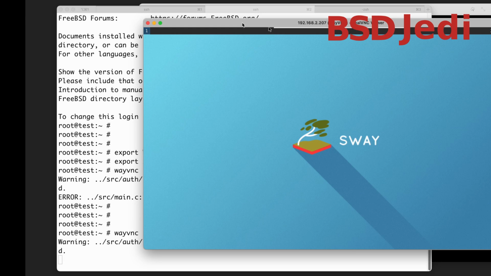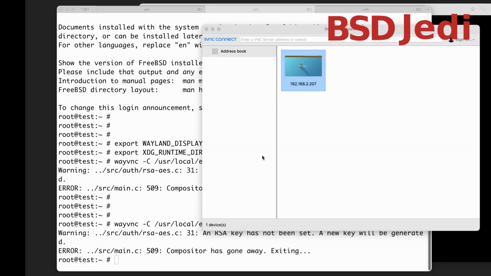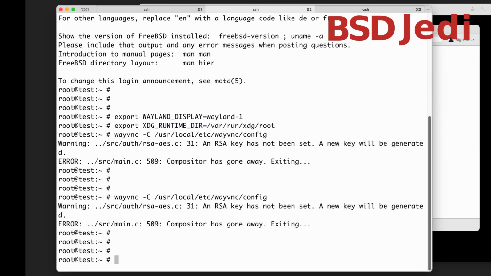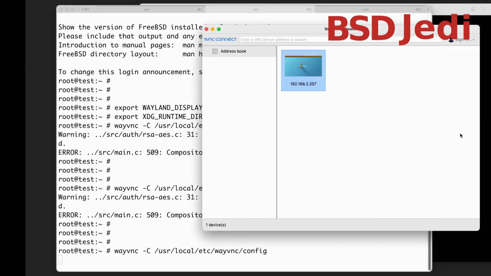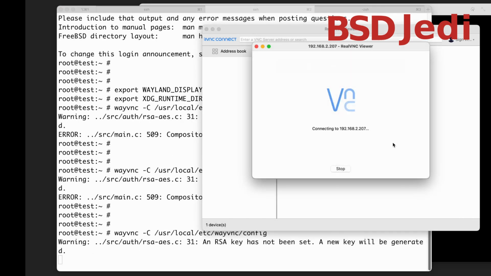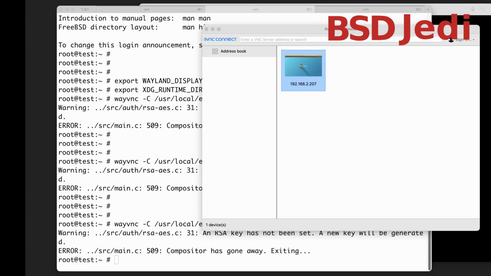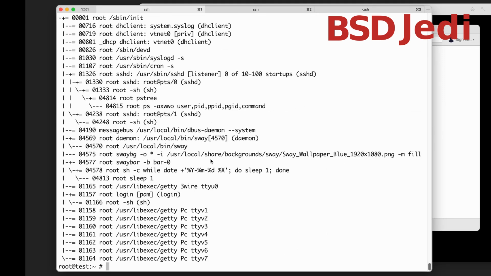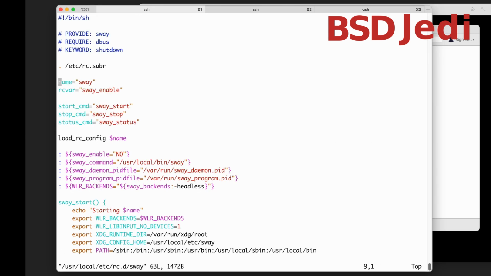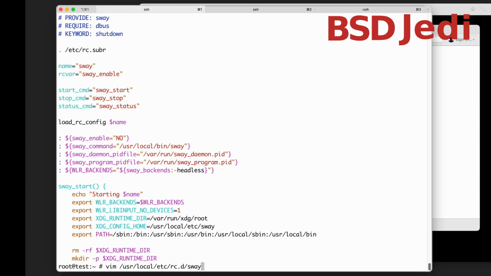Okay, so this means that the service for Sway is running properly. Let's try to see. So we exit, yes, and WayVNC stopped. So we try to run again, and here continue, root, and we are in again. Okay, so let's try to debug what is the problem with the service. The /usr/local/etc/rc.d/wayvnc, and so Sway is not a problem, so WayVNC.